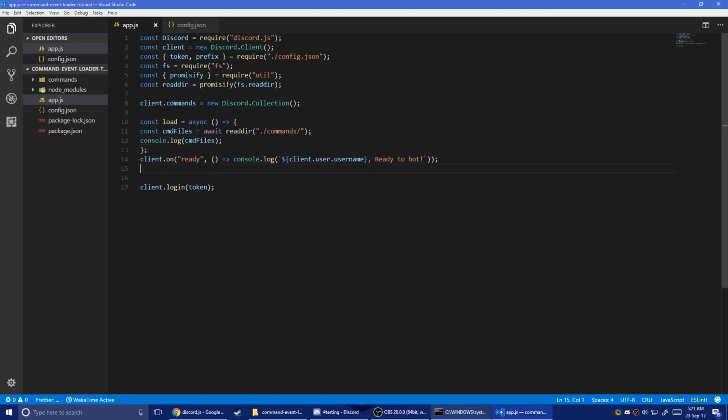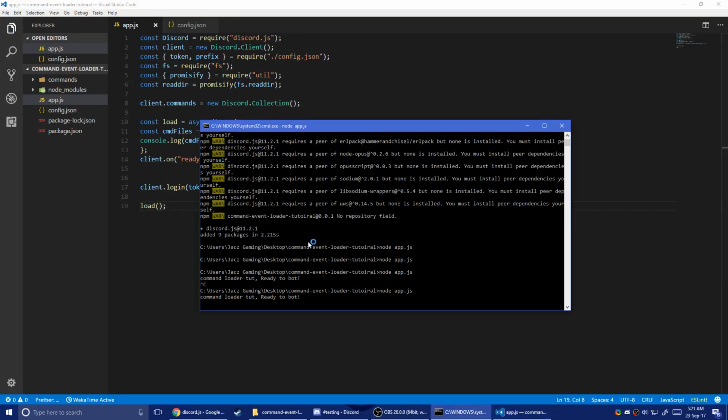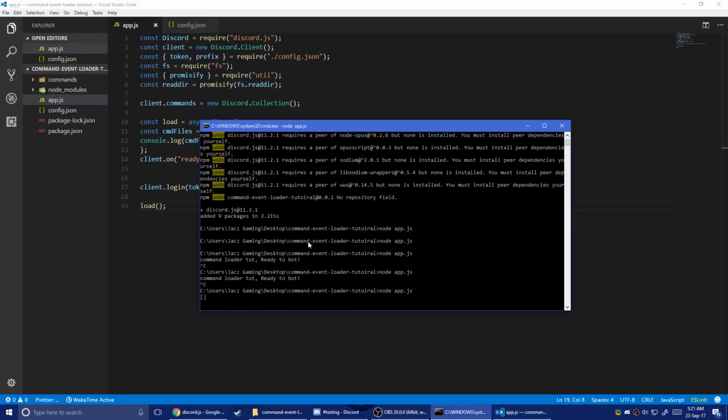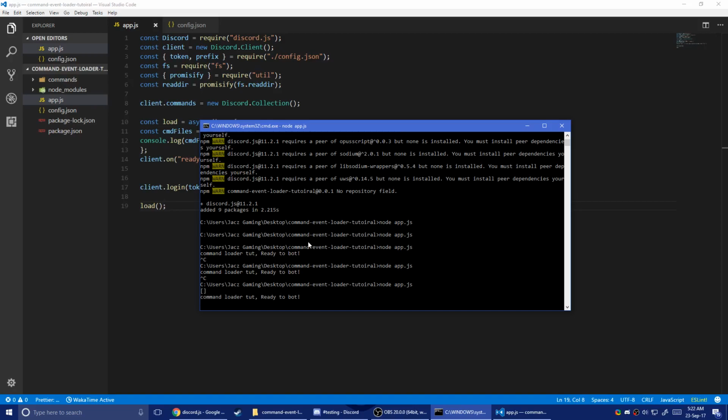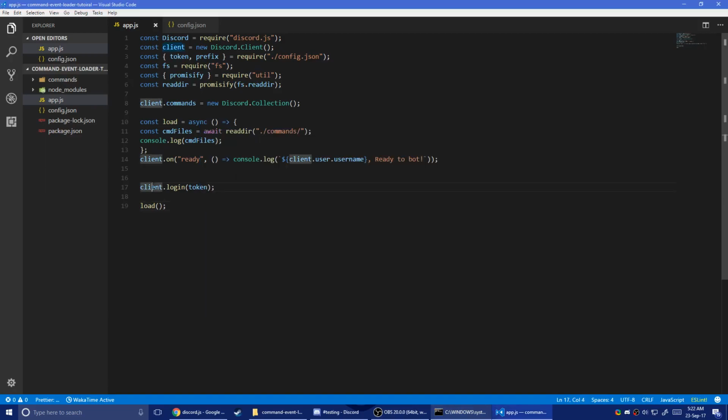Oh, we're not actually calling the function at all. Let's just call the function after the login. Load. It's an empty array, because read directory returns an array.